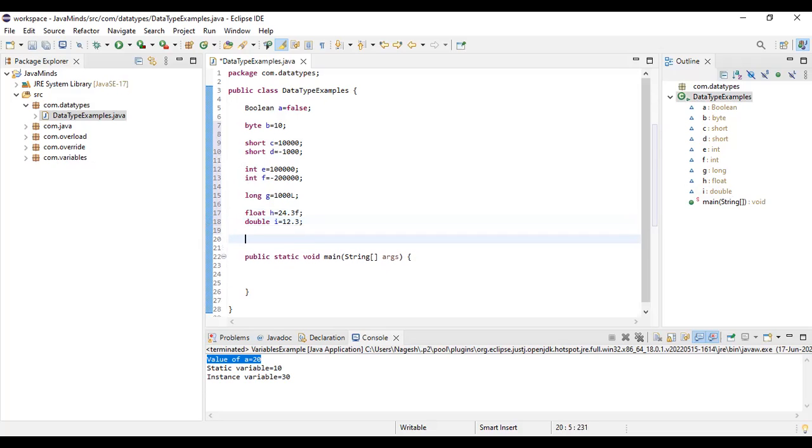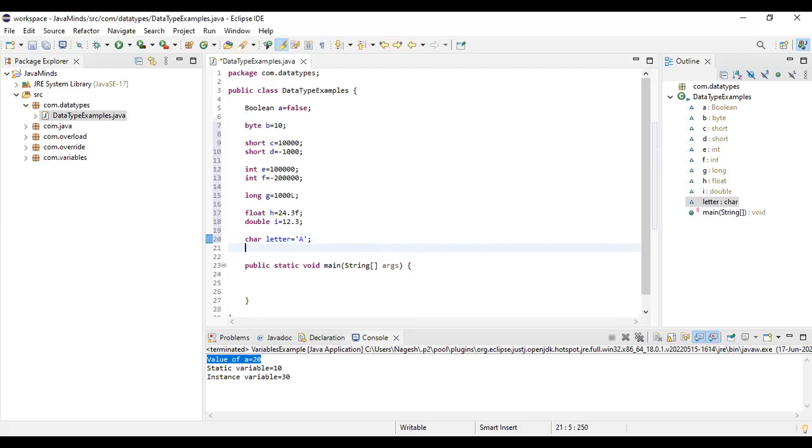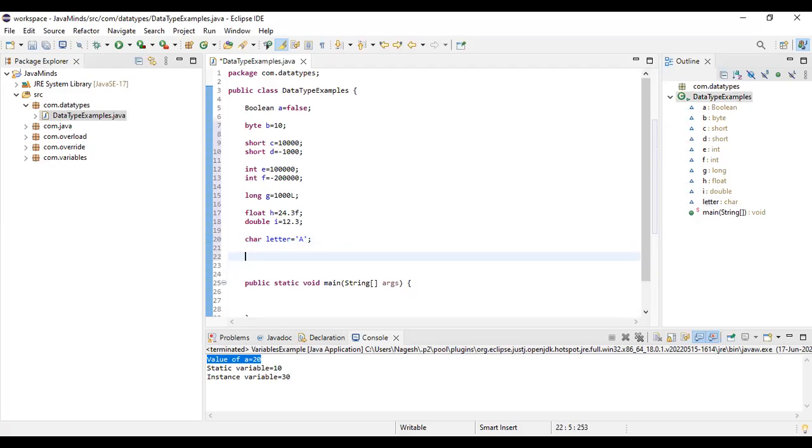Next, we understand the character data type. So the char data type: how we can declare char, letter is equal to a character. Like this, we can declare the character. The char data type is a single 16-bit Unicode character. The character data type is used to store characters. These are all about primitive data types.